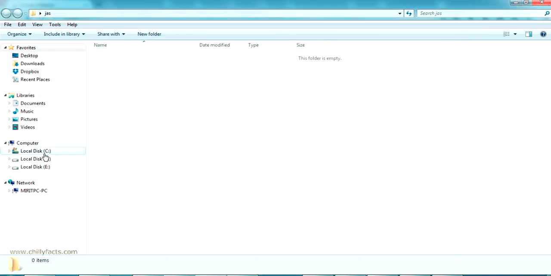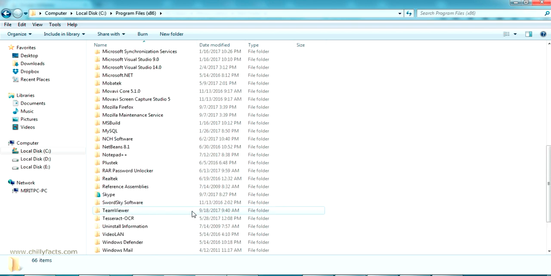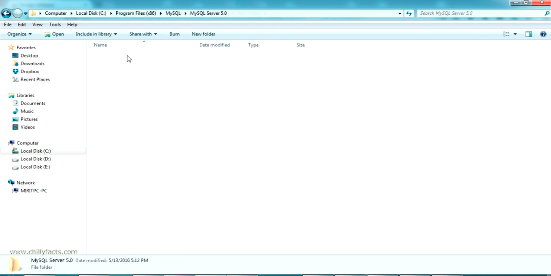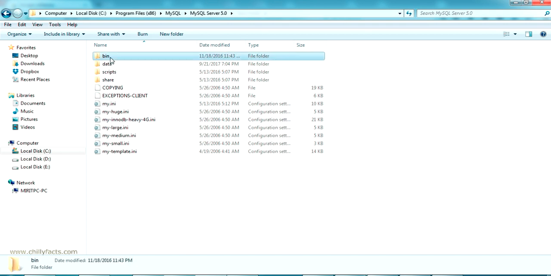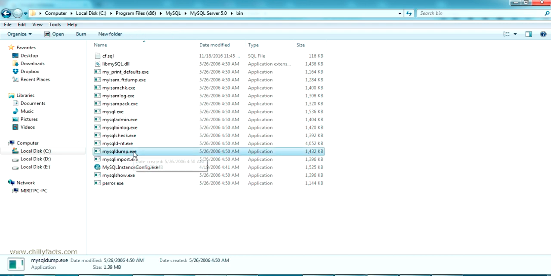Okay, first locate the directory where you have installed MySQL. So here it is. This is my C drive, Program Files, the MySQL folder, and MySQL Server. And inside the bin, we'll be having an exe file, mysqldump. Here it is, mysqldump. So we are going to use this exe file for exporting our database.